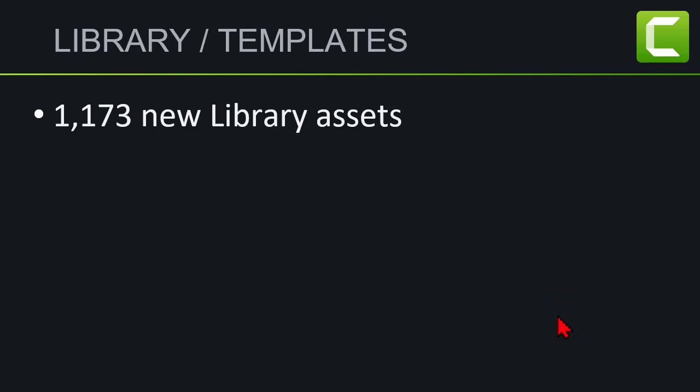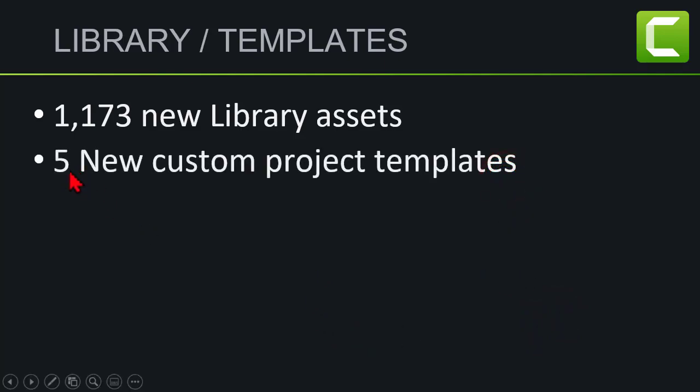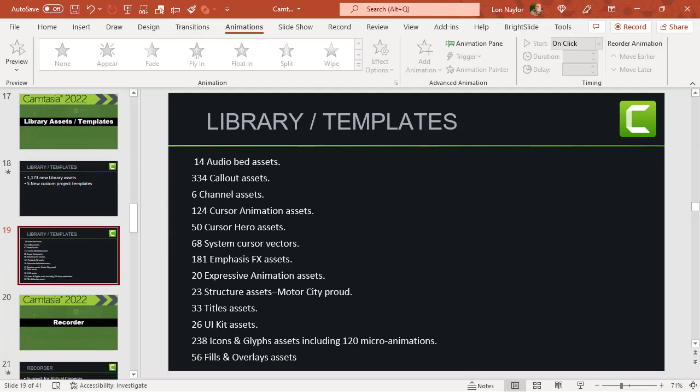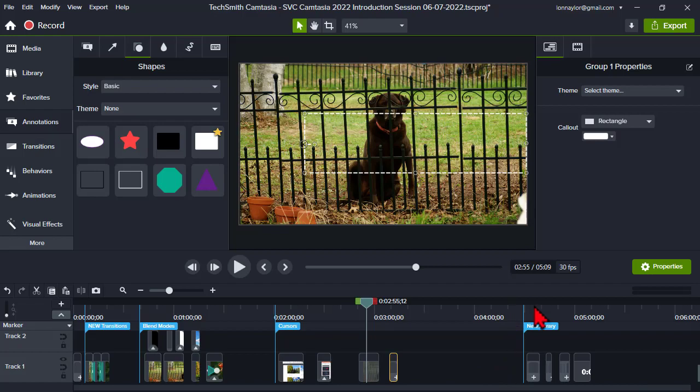1,173 new assets to be exact, to your liking. And there are also 5 new custom project templates going on. They come in these various flavors. There are 14 new audios and hundreds of callouts, all this good stuff. Your best bet here is just to go look at stuff. So let's do that real quick. We're not going to belabor this at the moment.